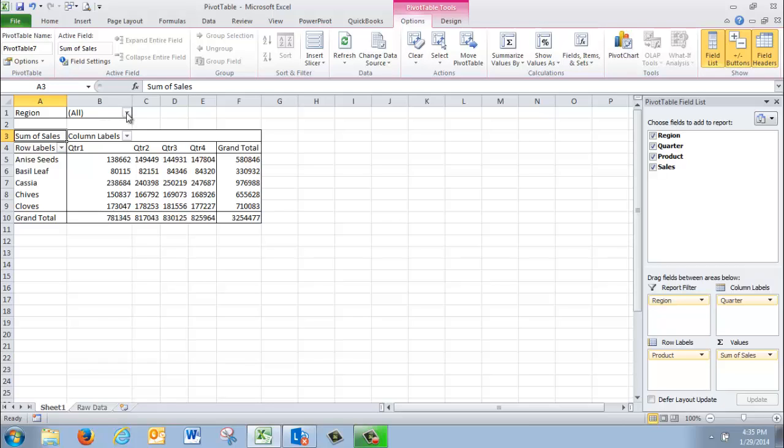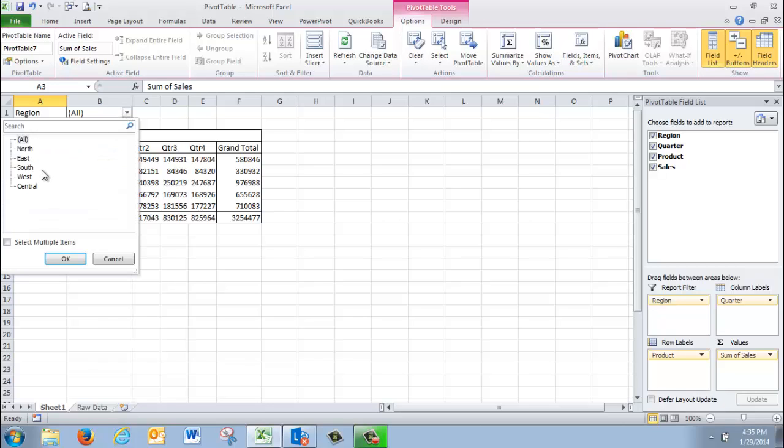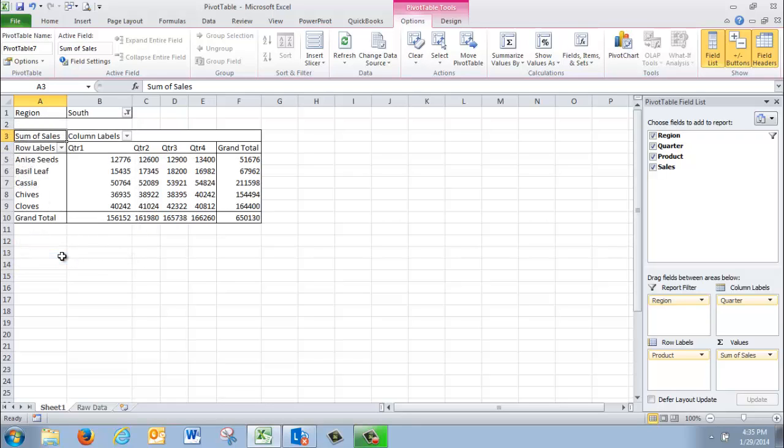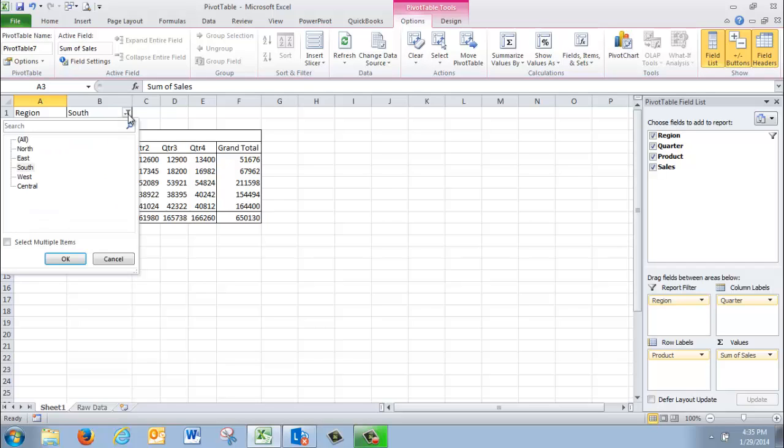So if I wanted to click on this drop down, I could simply choose the region I wanted, click on OK, and I would only see that region. I now know that I have filtered by that region because the filter icon displays to the right of the actual field. If I click on it again and choose all, I can select all my regions again.